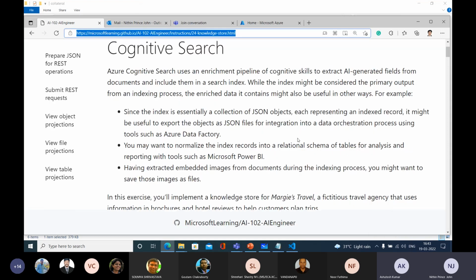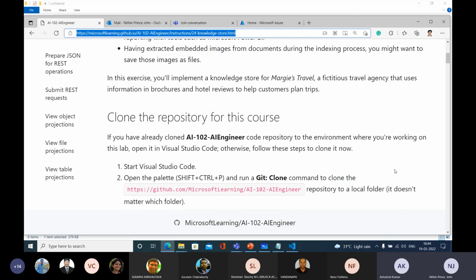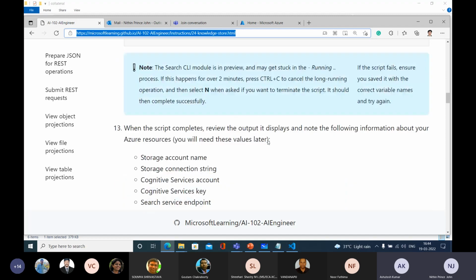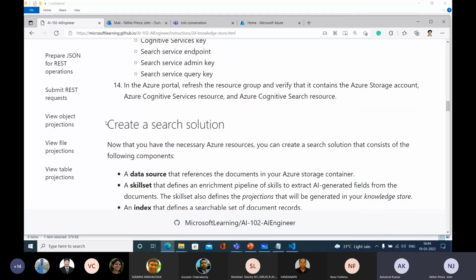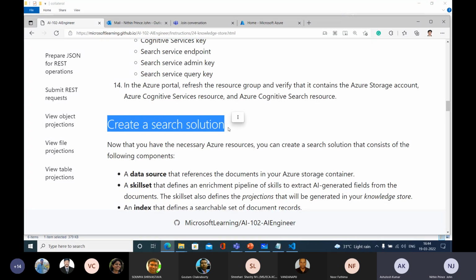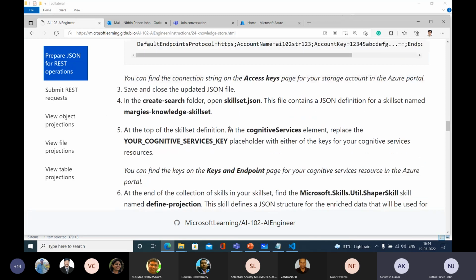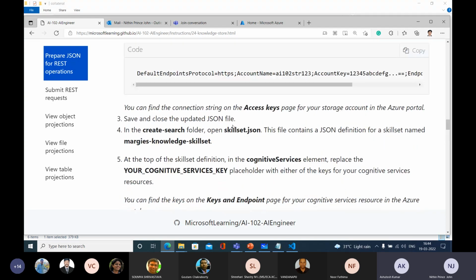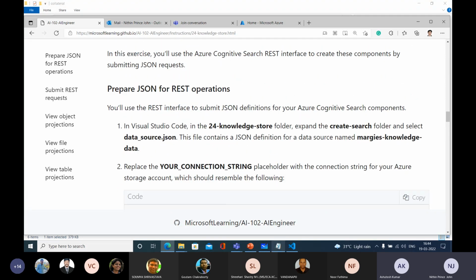So they are saying that if you have completed the previous exercise, then you don't need to create any resource as we did earlier. Now, what we are going to do is create a search solution. The procedures are the same as we did earlier, but there are some differences.